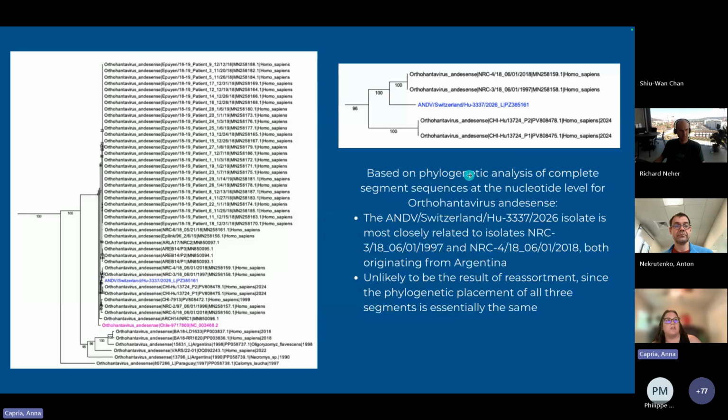So here's an example of one of the trees that we generated. You can see that the sequence we have in this tree is the one that is in sync, but definitely use all of the sequences that are in Pathoplexus and get the comprehensive view of the outbreak from Argentina. And they're unlikely to have reassortment since they are pretty much the same.